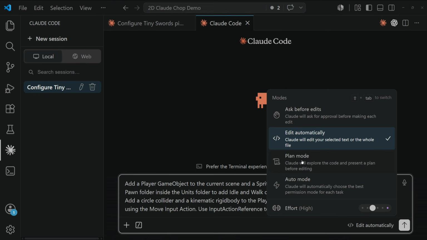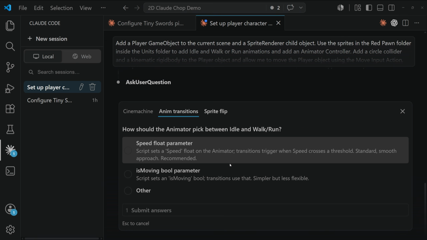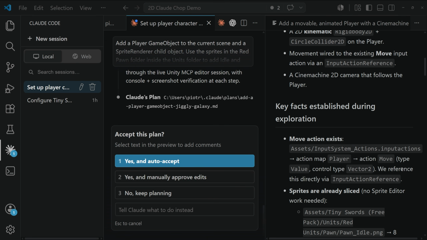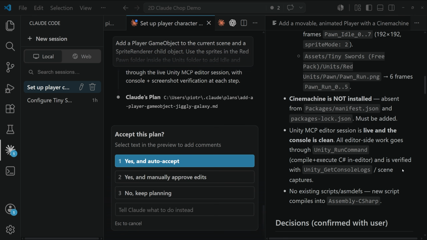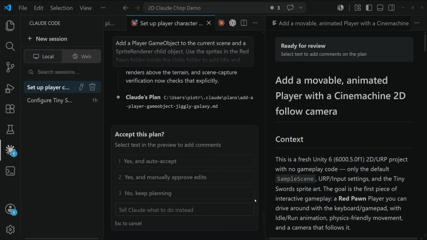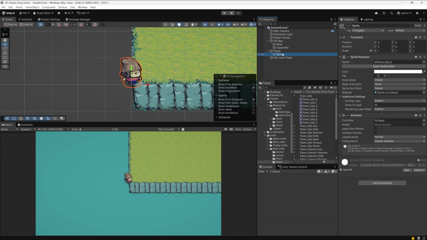This time I would suggest using the plan mode. This way AI might ask you extra questions to clarify how to proceed. Also, it will show you a plan of action that it wants to take, which you can review and adjust based on what you want to add. Soon, we should have a player game object in our game.